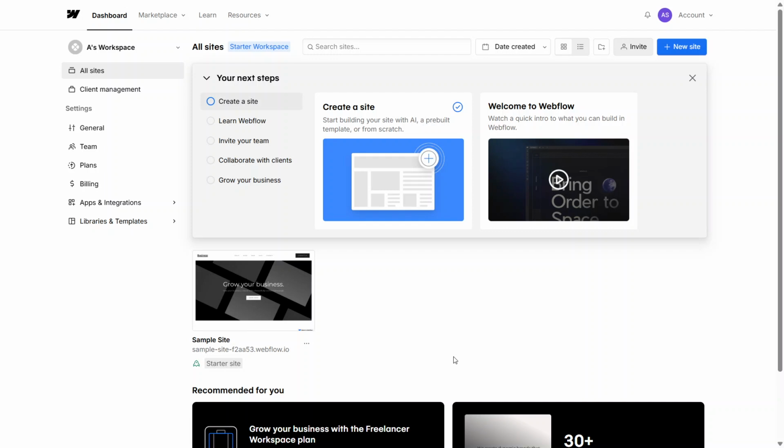First, go ahead and log into your Webflow account. Once you're signed in, you'll land on your dashboard. This is where all of your projects or sites are listed. Find the site you want to clone. You'll see its name and URL listed in a row on the dashboard.